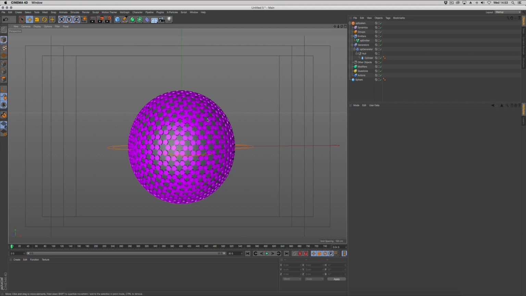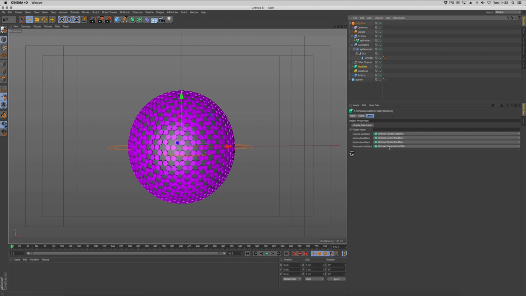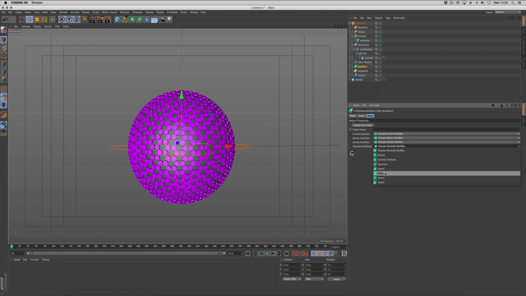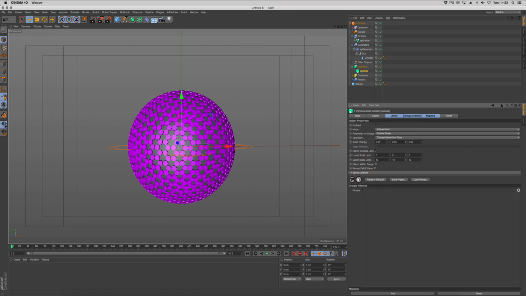And what we want to do is scale them with the noise. What we're going to do is go to modifiers, choose scale, and the first one we're going to label scale out, and that's going to create the particles that come out, the scaling that comes out. And we're going to change some values, so we change the scale change to 0, 0, and we'll use 3, and we'll set these to 100.